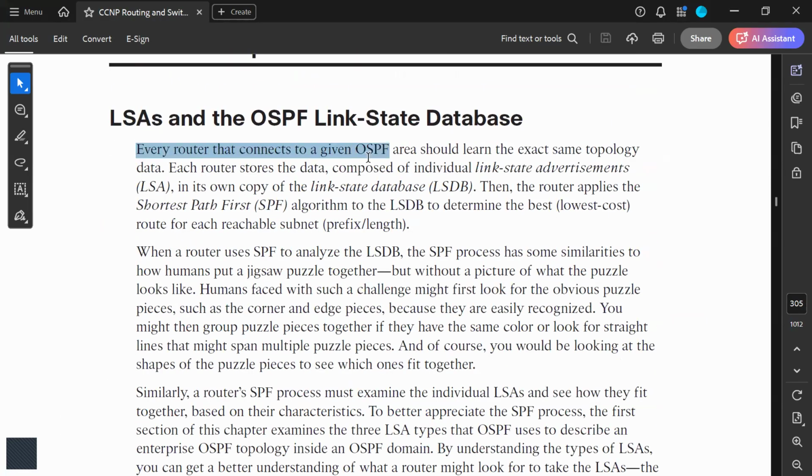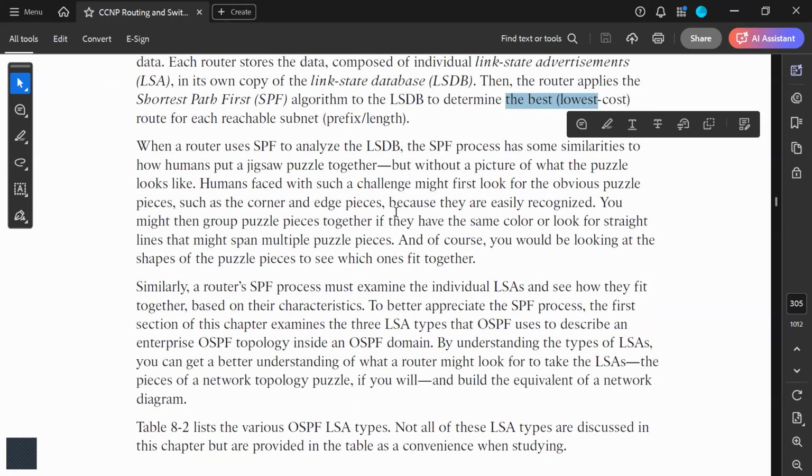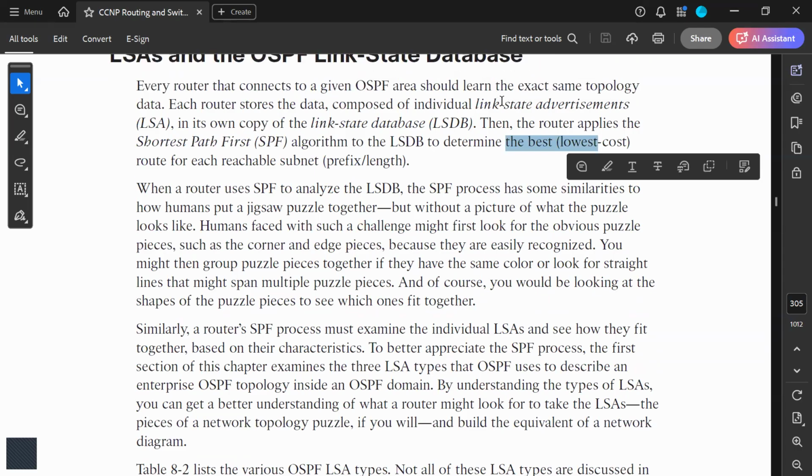So we know that every router that connects to a given OSPF area should learn the exact same topology data. That means every router in OSPF should have the same topology or same database. So each router is going to store the data, which is composed of different link state advertisements or LSAs, in the LSDB. And in this LSDB, the router will apply what? SPF to determine the best route. Correct? So this LSA is what? This LSA has the information about the topology.